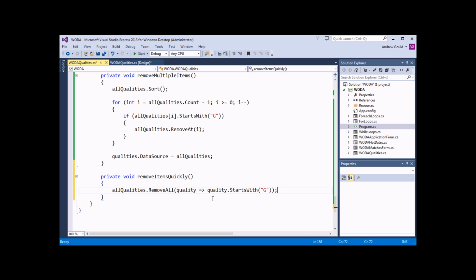So all of that in that single line will essentially achieve exactly the same results as the complex loop that we wrote earlier on.